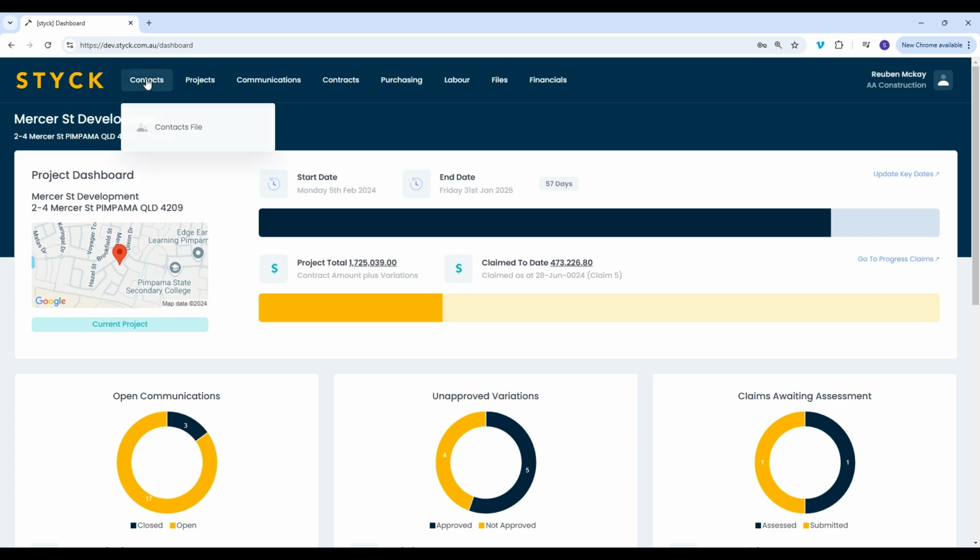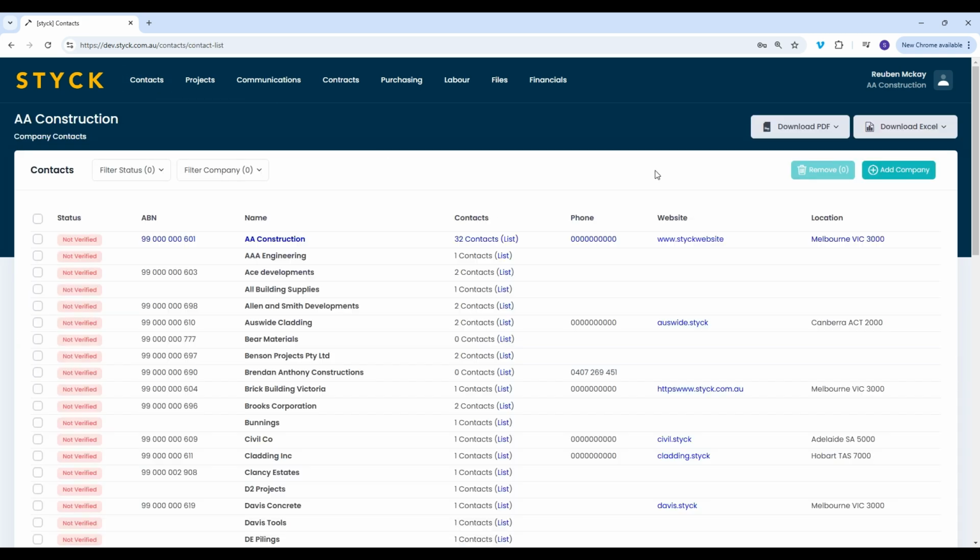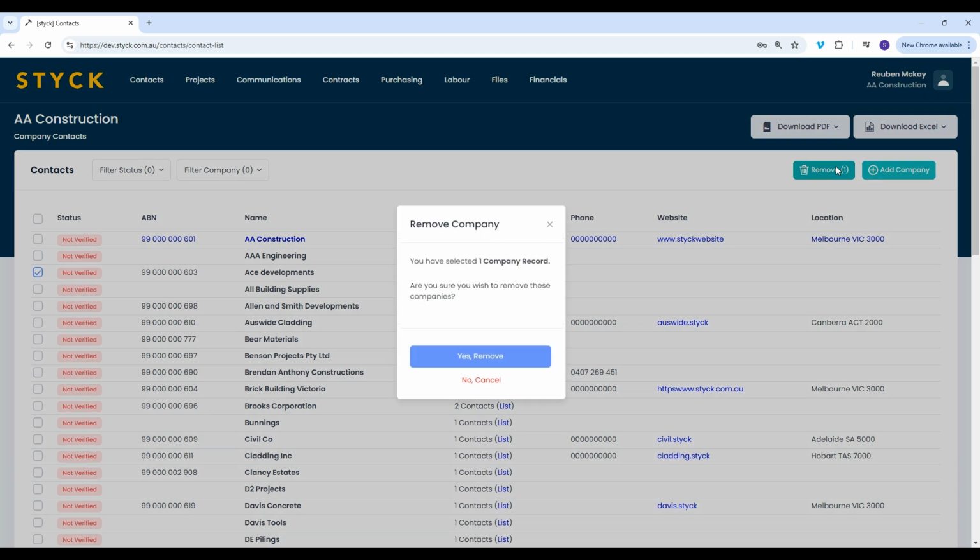So the first thing I want to show you is just within our contacts area. We now have a remove option where you can select a company here, click remove, and remove them from your records. Any contacts removed won't affect your history. It just means you won't be able to select them going forward, and you can always re-enter them and bring them back. You can do this for both removing a company or you can remove an individual person. So that's a change we've made to the contacts area.